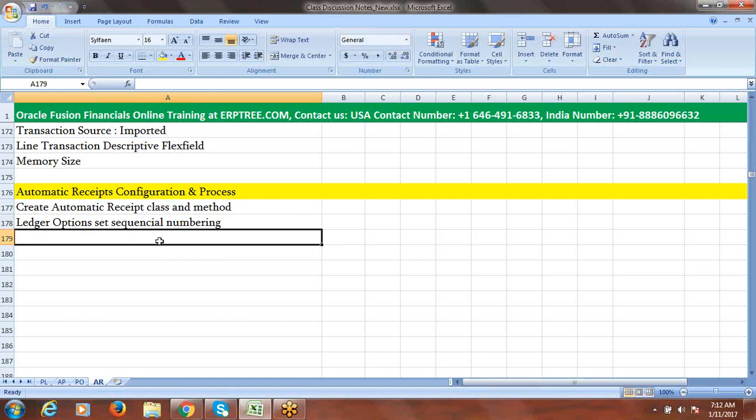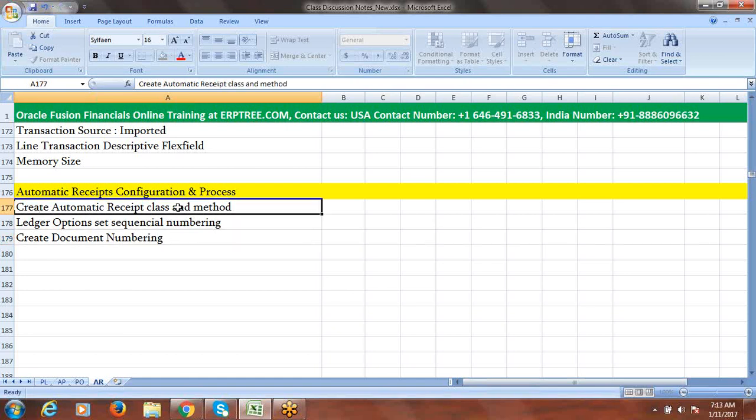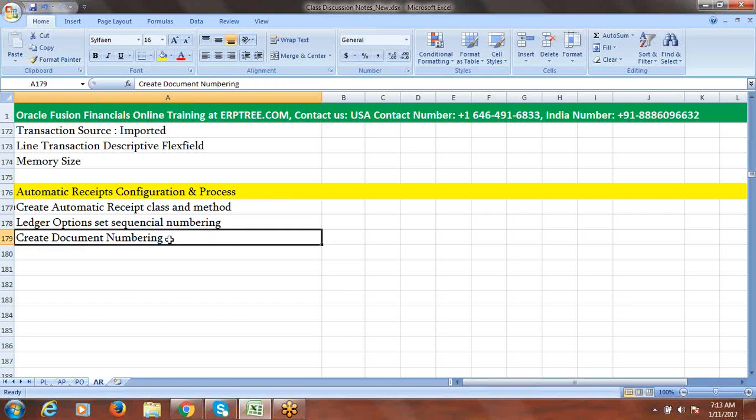Okay. After that, we'll go and create the document numbering for the receipt method. The receipt method will be created within the automatic receipt class. We'll create the receipt method, and for that, we'll set the document numbering.